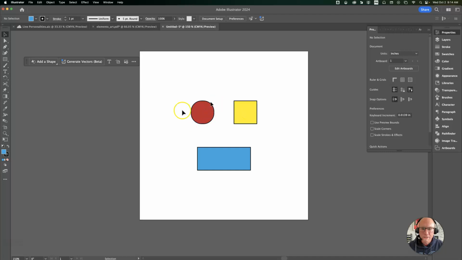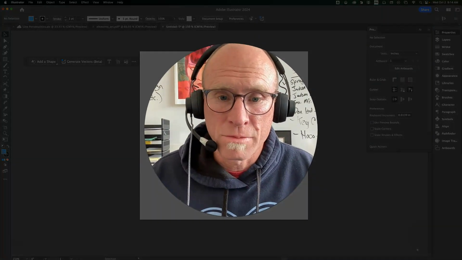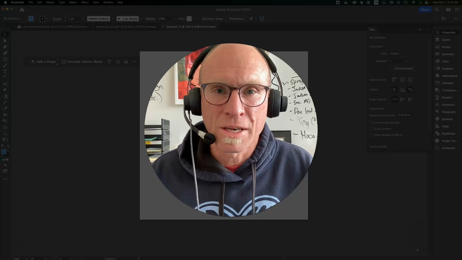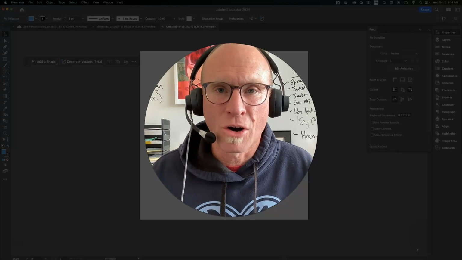So aligning is really useful for arranging your elements in a way that looks really good. So make sure that you figure out how to use that align, because that is going to be really helpful for you to make your art look better.